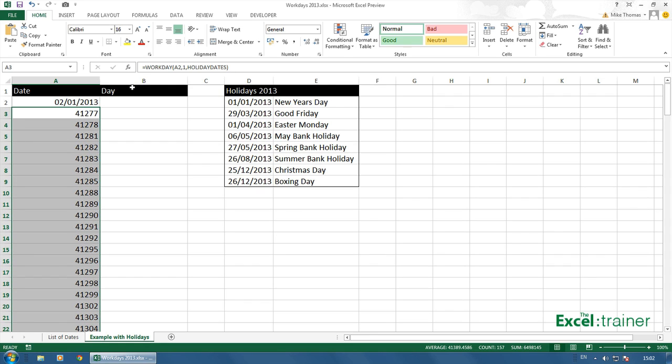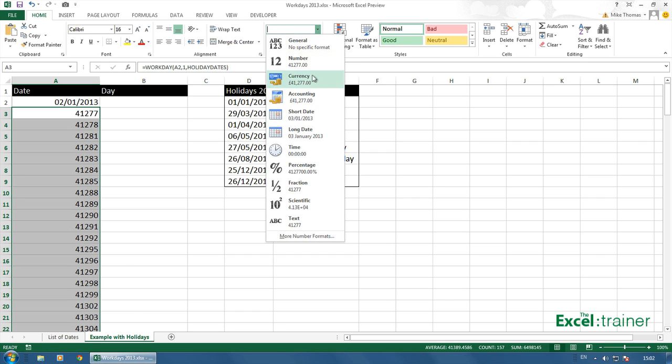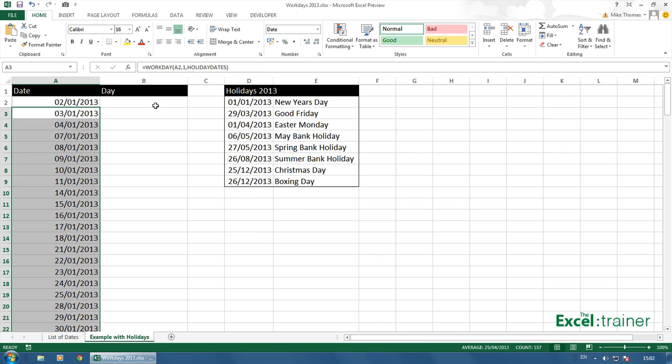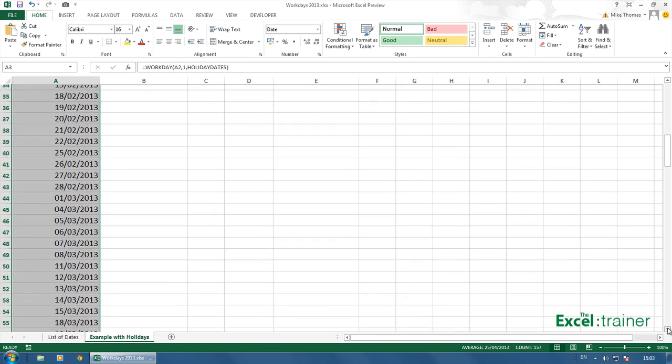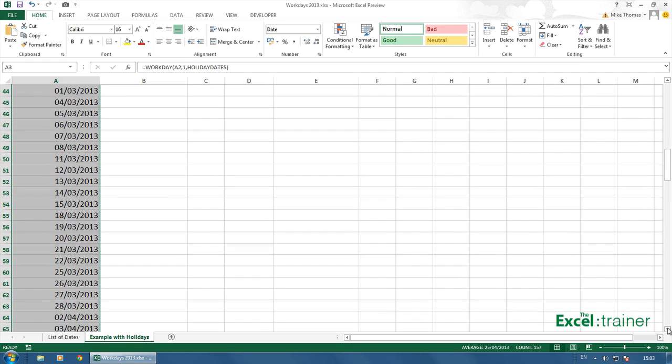And because those cells are still selected, having done the copy, I'm going to change the date format to short date so it matches what's in A2. We have the 2nd, 3rd, 4th, and if I scroll down as far as the end of March and the beginning of April, assuming I've gone that far, there we can see the 28th of March, the 29th is Good Friday, the 30th and the 31st are a weekend, the 1st of April is Easter Monday, so the next weekday that we have outside the holidays is the 2nd of April.